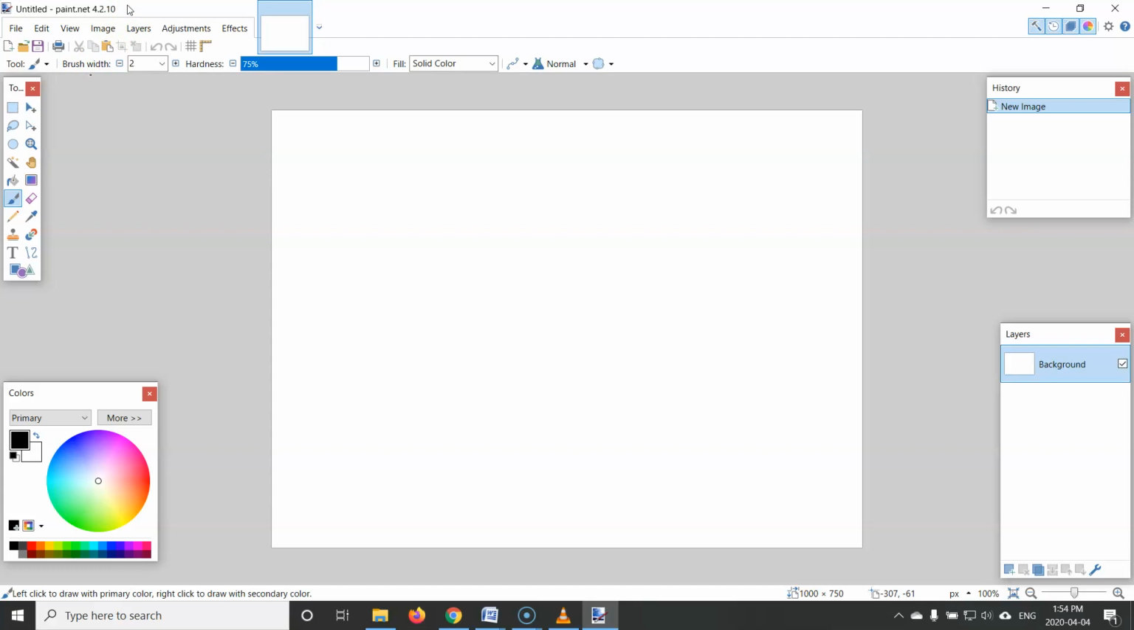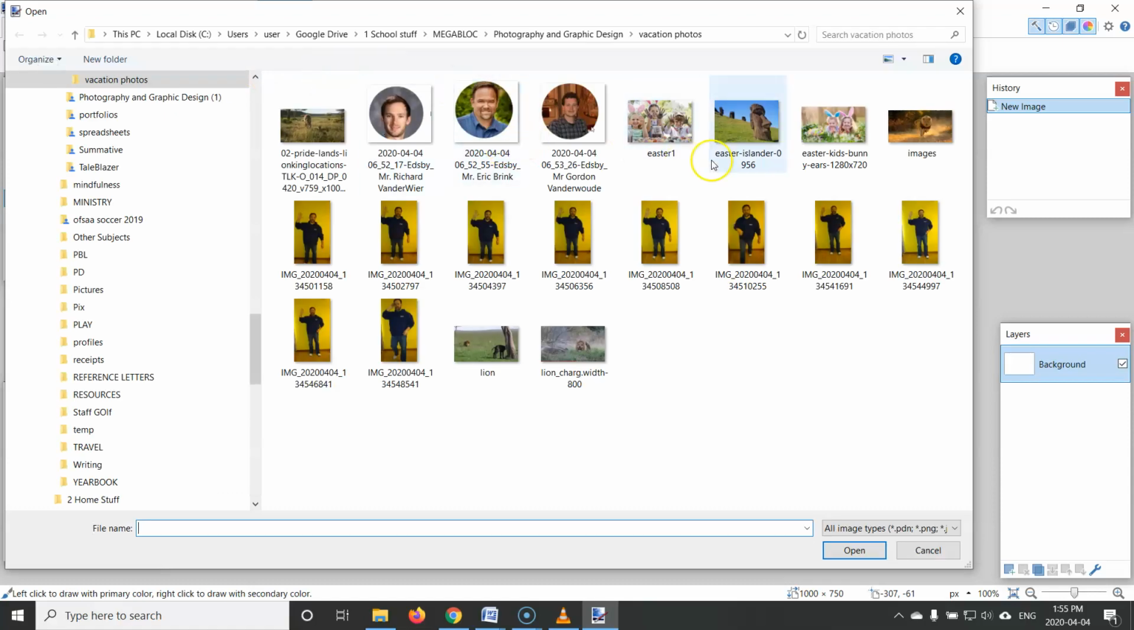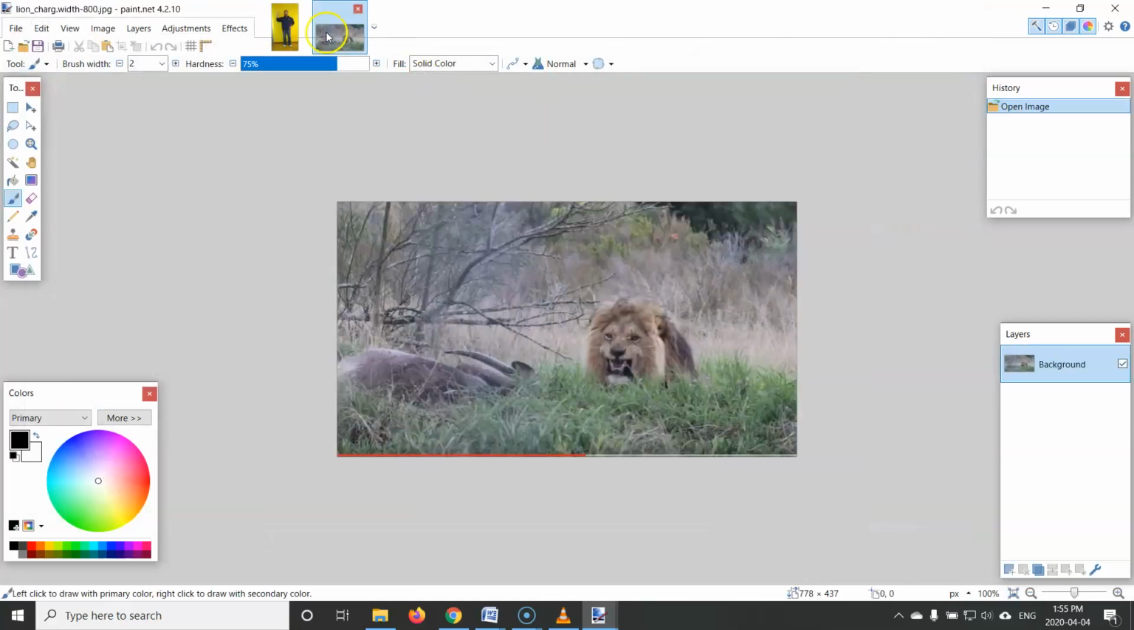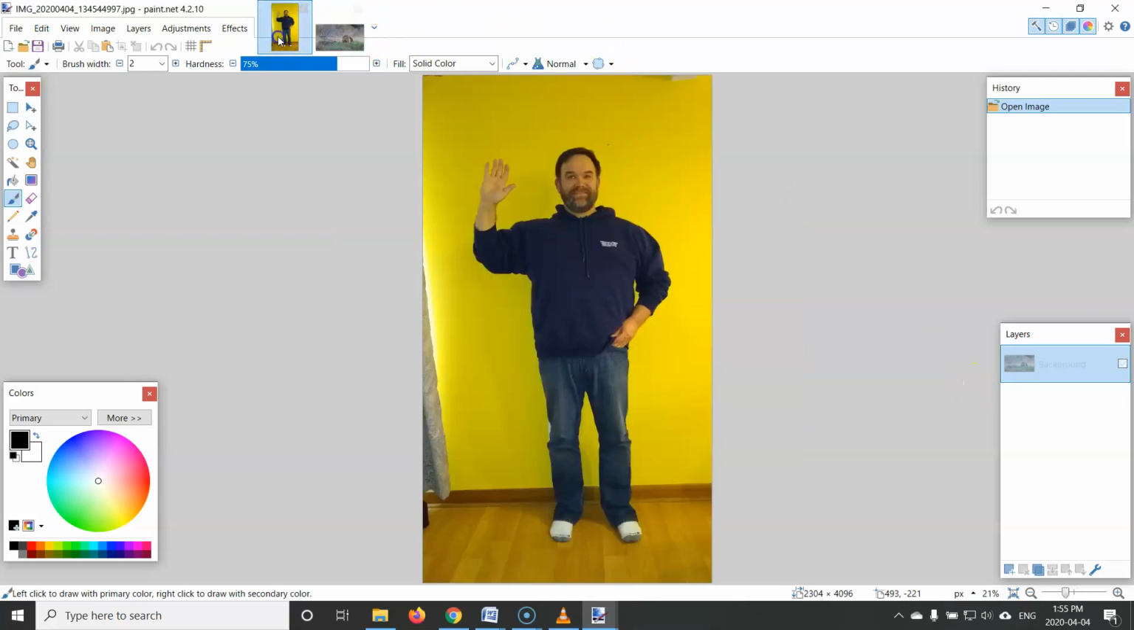So what we're going to need to do first is get our pictures. So I'm just going to go to Open. And the pictures that I'm going to be using, this one right here. I'm going to use this one right here. So I have two pictures opening up top here. So this is my first. So I'm going to be telling people I went on a safari. And then this is my other picture.